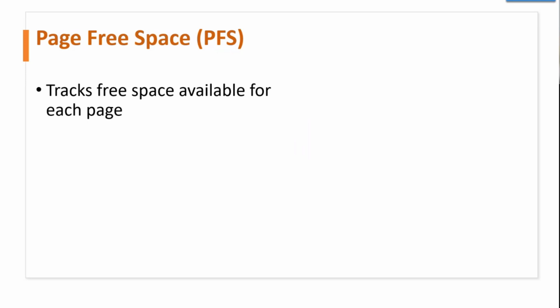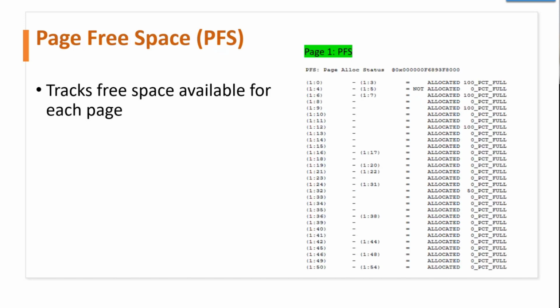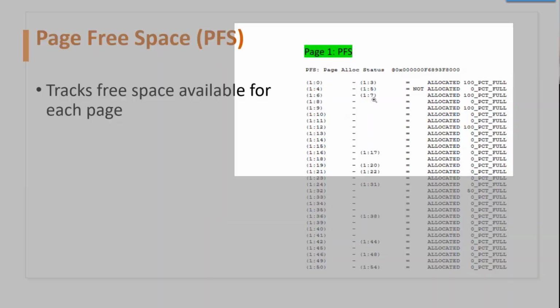First is the PFS page. This is an 8 KB page by itself in a data file. This page tracks the free space available for each page. So if you take a look at this page image here, you can grab this by doing DBCC PAGE.